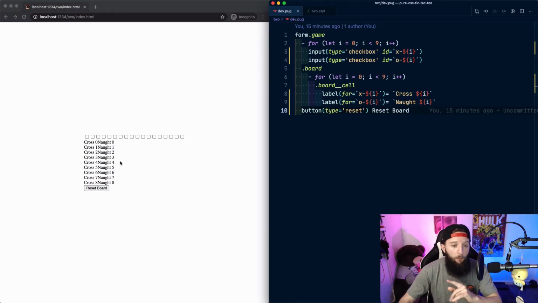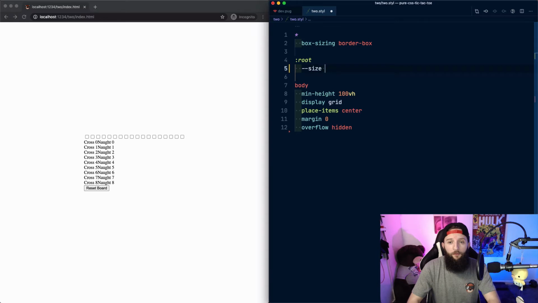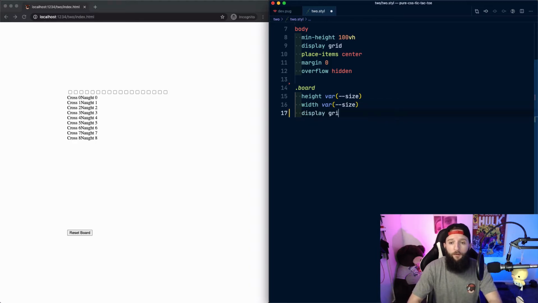Now we want to lay out the board for our Tic Tac Toe game in a 3x3 grid. We're going to start by defining a CSS variable for the size of our grid, and we're going to go with 50 vmin. Now we're going to apply that size to our board with height var size and width var size. And now we're going to lay this out in a grid using display grid.